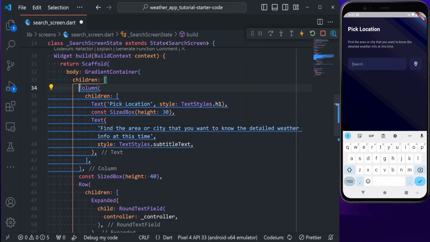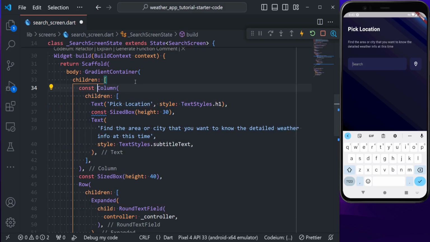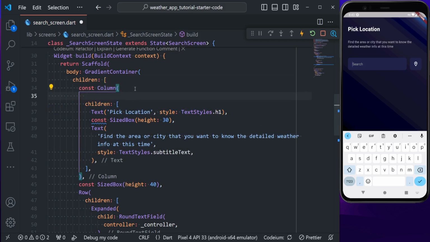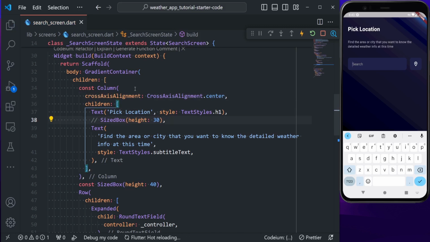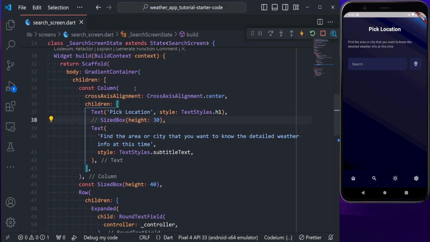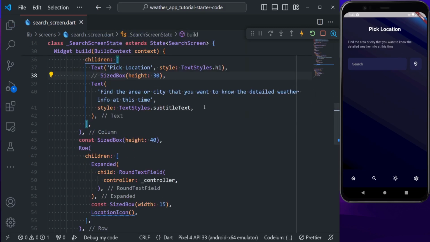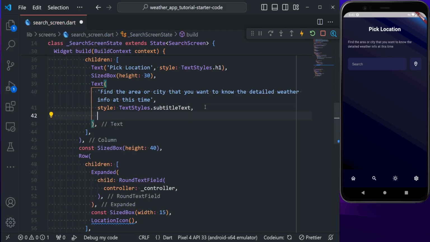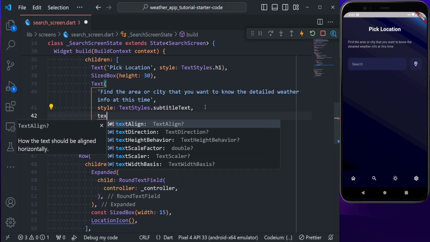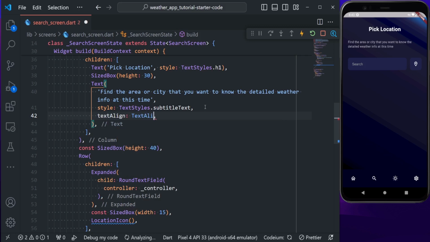So I'm going to say that this widget is a constant. And inside the cross-axis alignment, I'm going to say this is center. Let's also make sure that this size box is not constant. Let's say save. And the text is centered successfully. Maybe we also need to come here and set an alignment. And I'm going to say text align.center.